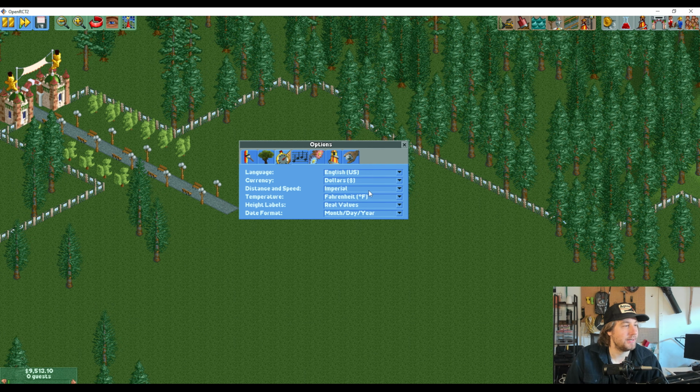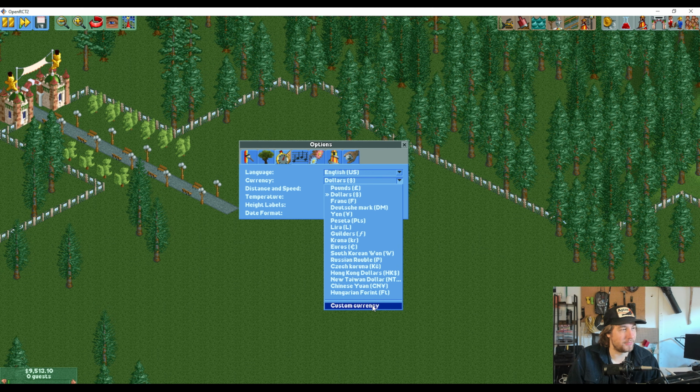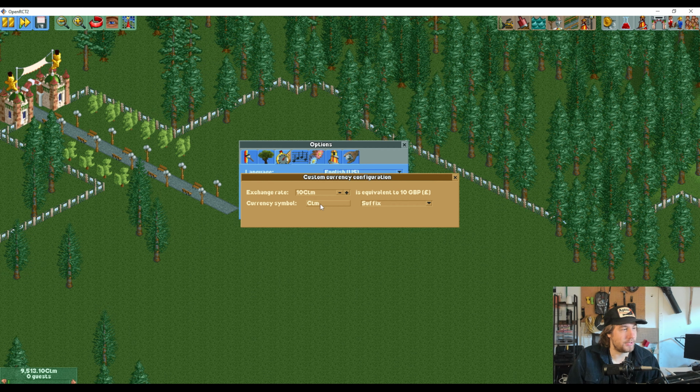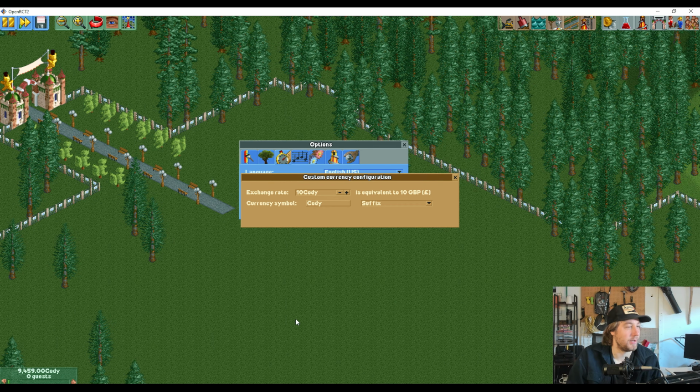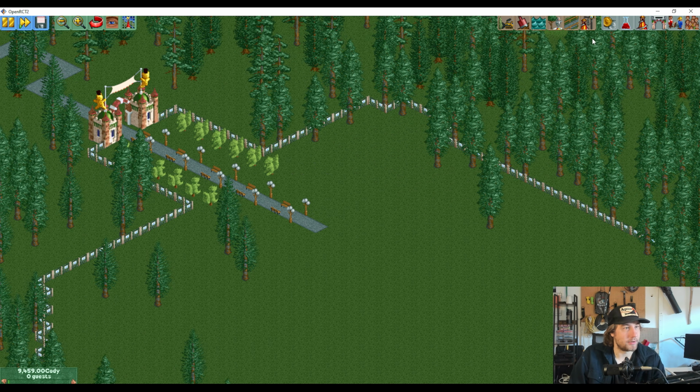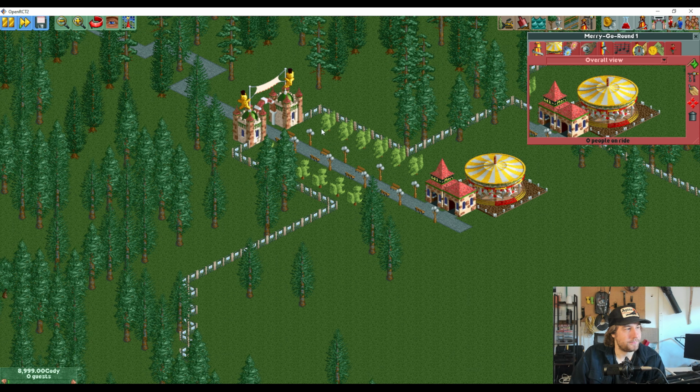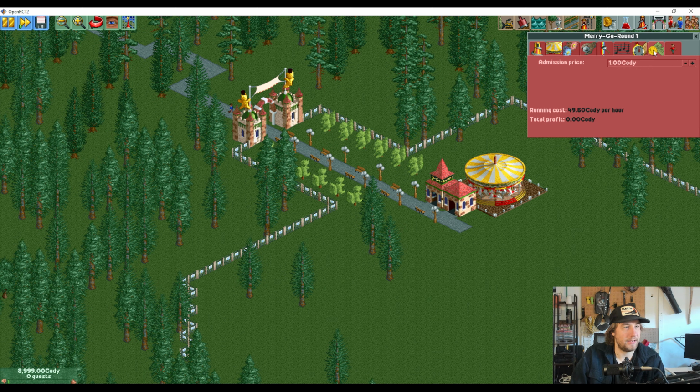One thing that's kind of funny, you can create custom currency. So let's go down to custom currency. I want to take the current symbol and make it a Cody. And look over here on the bottom left. Now I've got 9,459 Codys. In fact, let's open up our park. Let's open up a merry-go-round. Beautiful music. I love it. The admission price is 1 Cody.